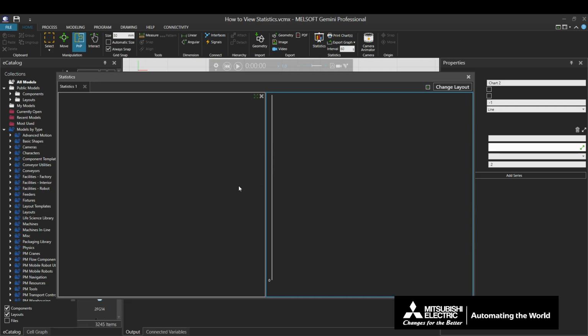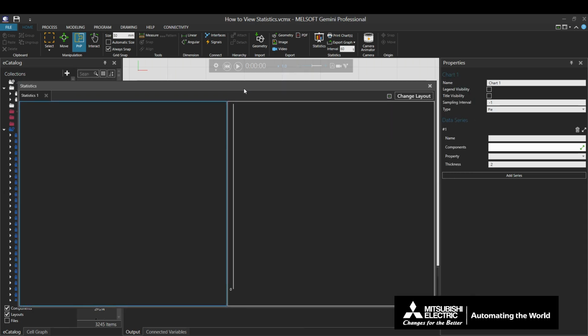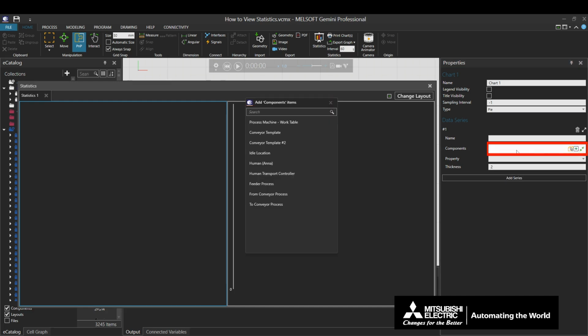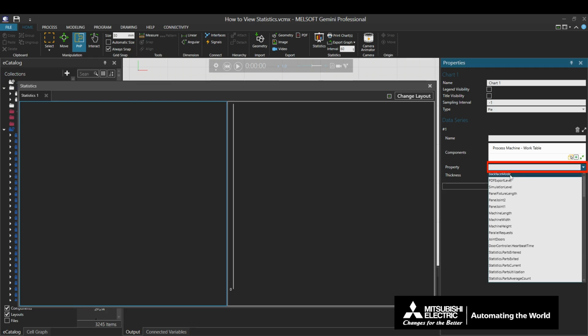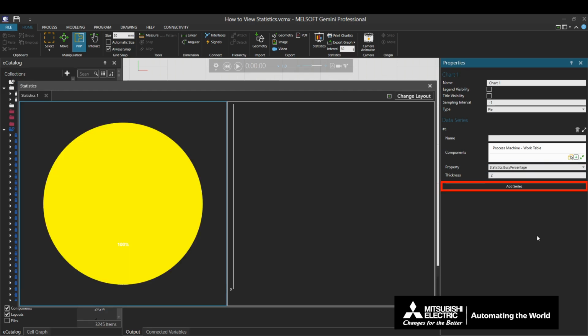We will now select the left pane of the Statistics window and set a graph. On the Properties window on the right, go to Data Series, number 1, and under Components, select Process Machine, Work Table. You can select an item in Components by clicking the icon with the 2 arrows, then clicking the plus icon, and then selecting a Components item. Then go to Property on the same window and set Statistics.BusyPercentage. After that, click the Add Series button.